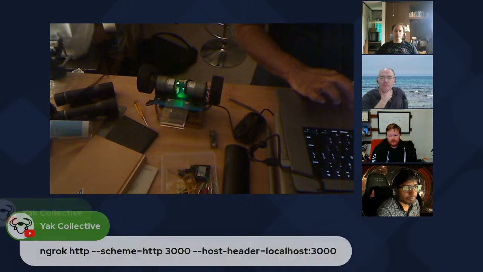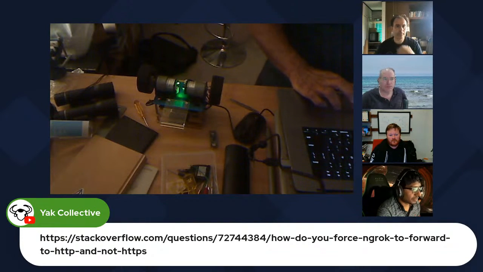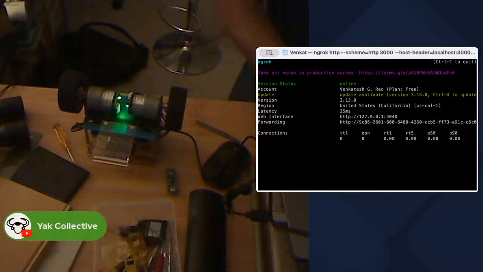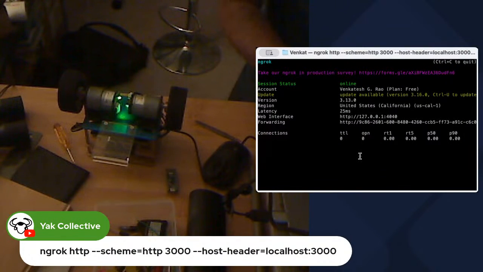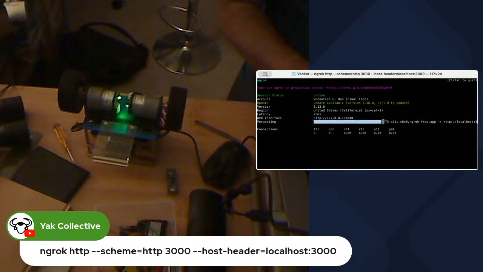Okay, let me share the screen. I'm sharing the command shell. So you take that forwarding URL, the 9C86 random one. You copy that. That's the one being mapped to localhost 3000. You missed one P in copying.